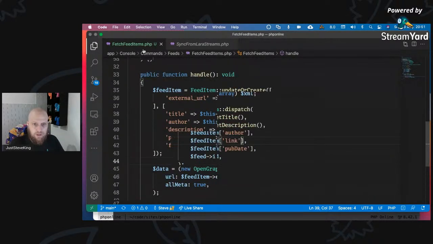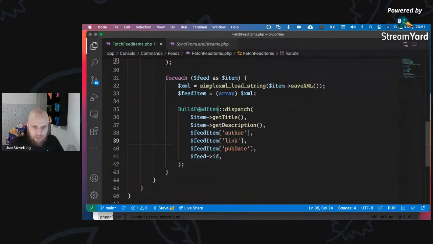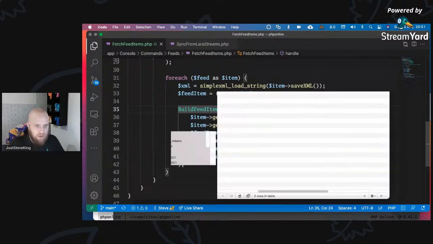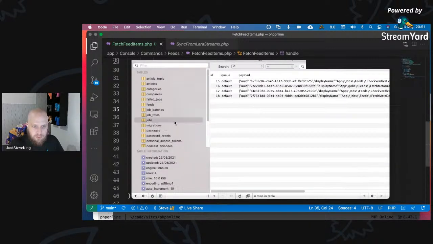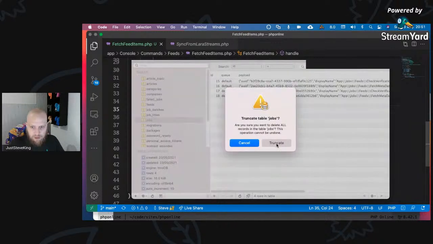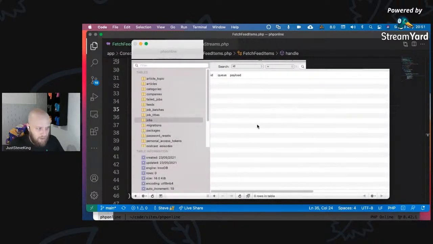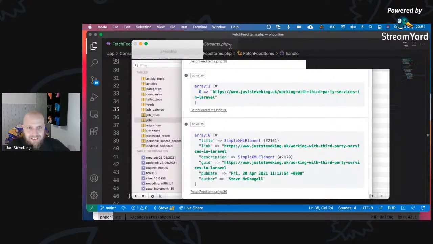So now when I run that command, we should dispatch plenty of jobs. Let's go to our jobs table. For now, I'm just going to truncate that. So we should see a few pop up in here. Hey, I'm actually using Ray. Here it is. Thanks for the license.